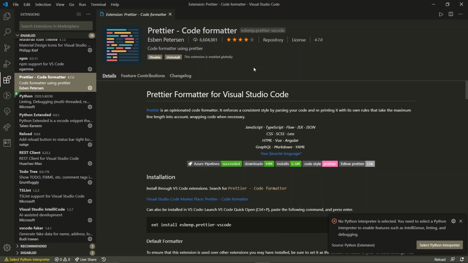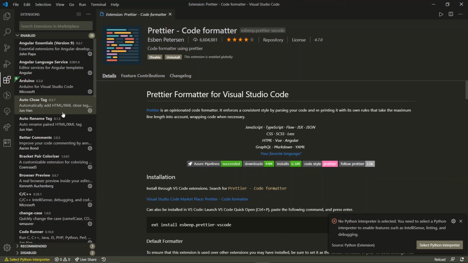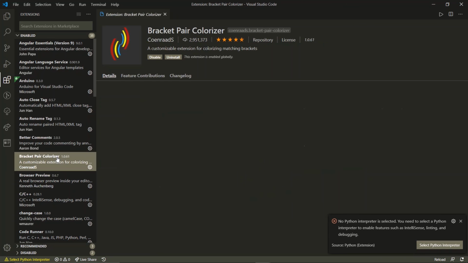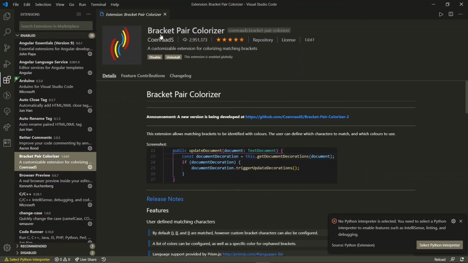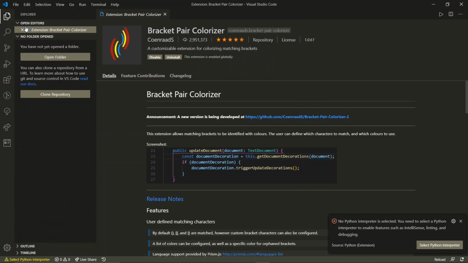Okay. Now I believe there is one more thing. Yeah, this bracket pair colorizer. You write down this bracket pair colorizer. It will just color the brackets. If you have two to three brackets, it will let us know which bracket has which closing point and everything. Okay, so this is also done. So after doing this, we are ready to write our code.